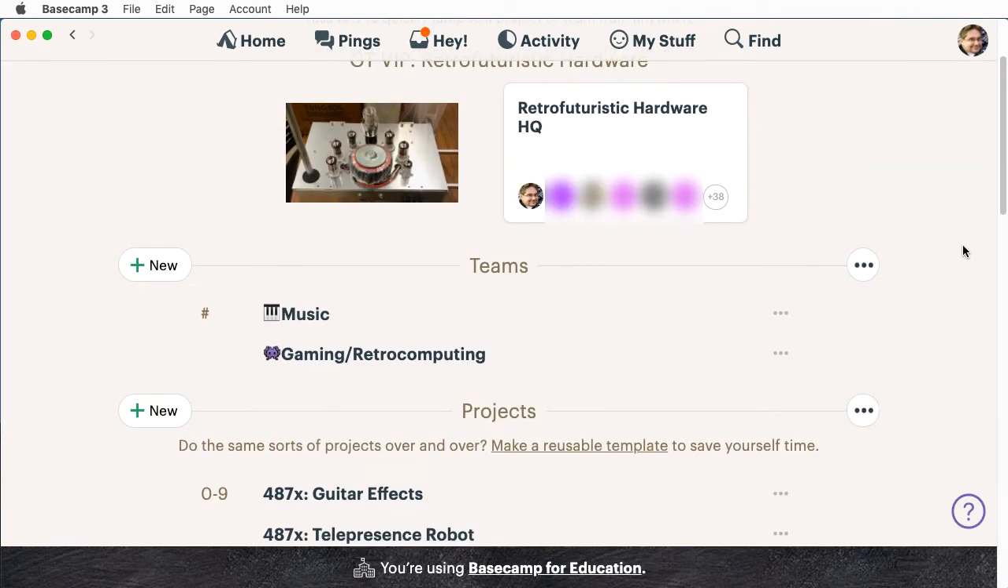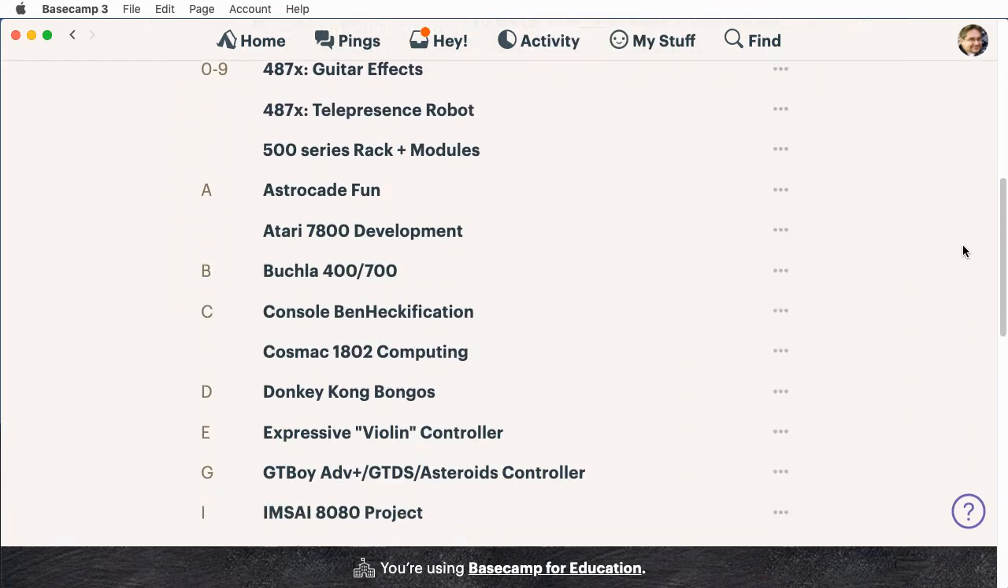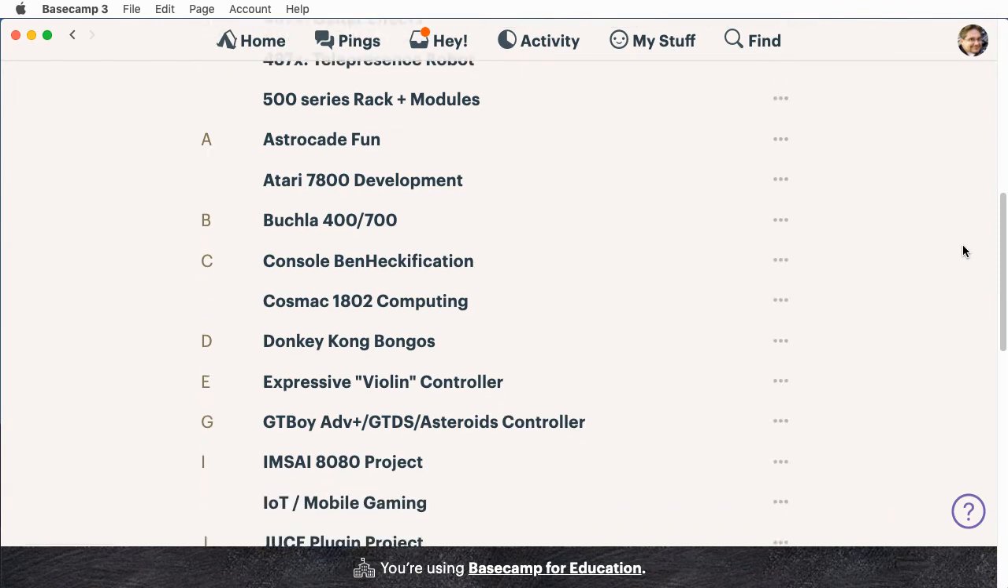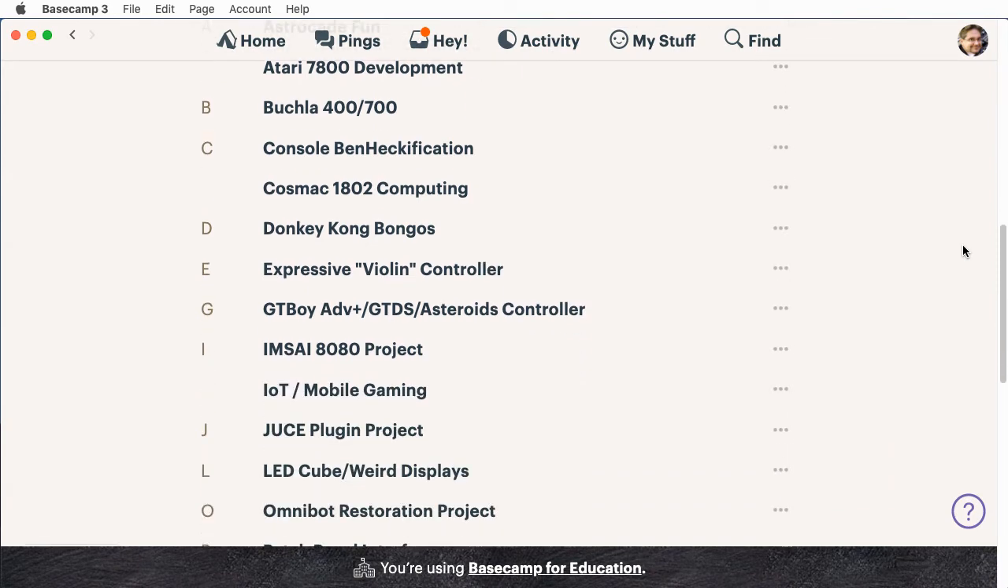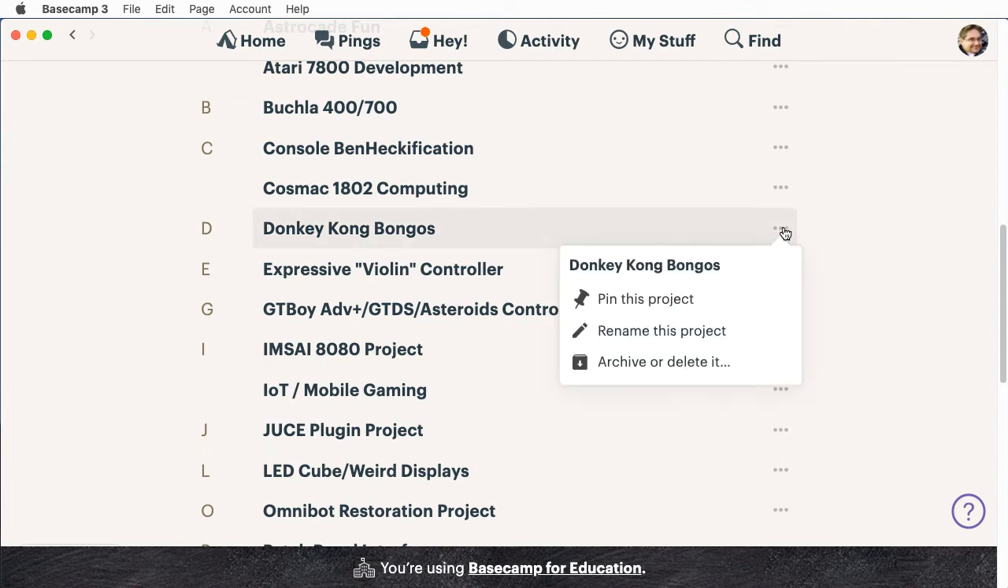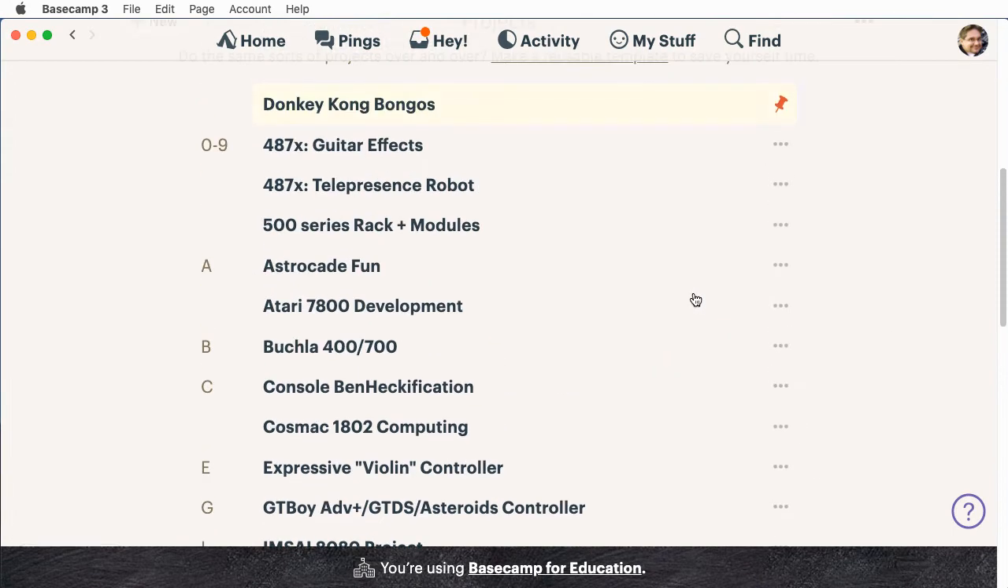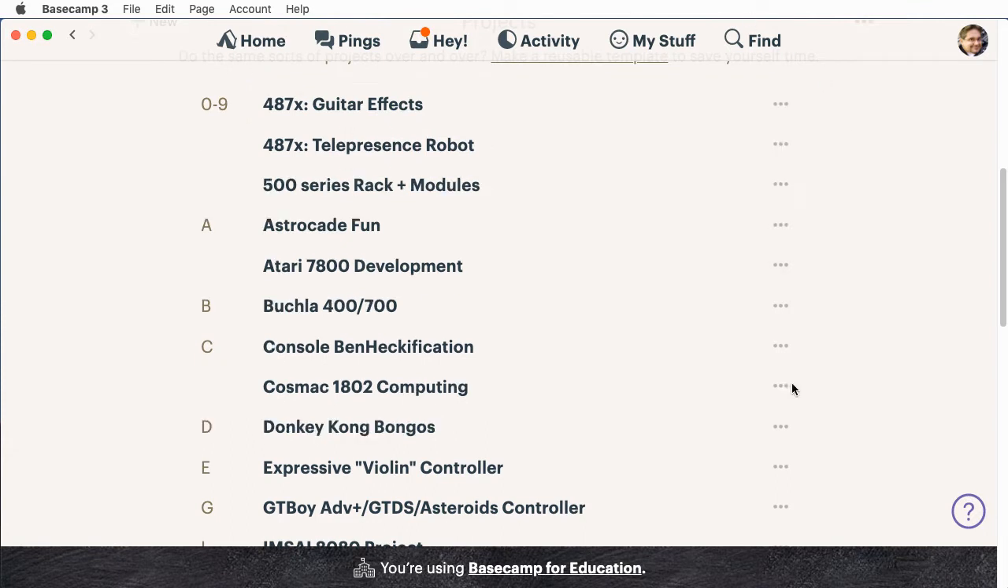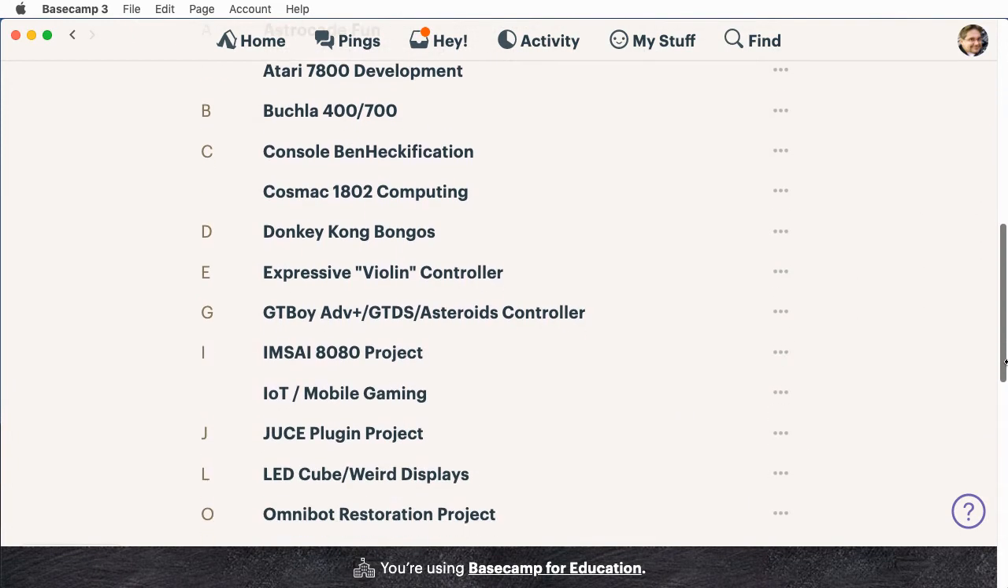By default, the various projects are listed in alphabetical order. Now, if you have some projects that you're just following along with, but they're not your main projects, you might want to just have them in alphabetical order. But if you happen to be specifically working on the Donkey Kong Bongos project, then you might want to pin that project so that it shows up at the top of the list. You can also archive old projects or just trash them.